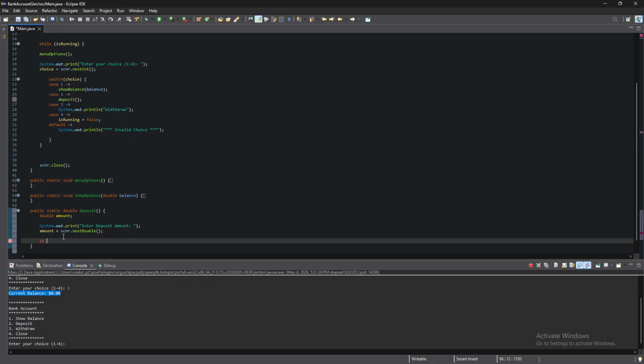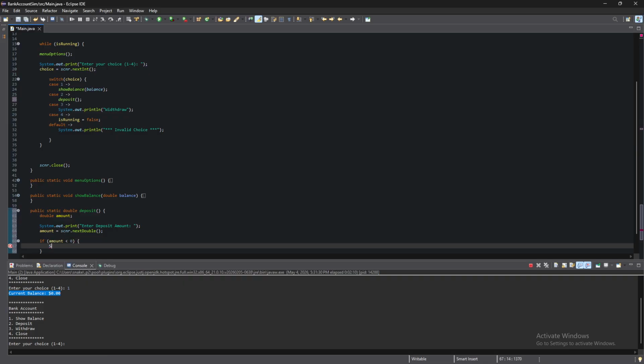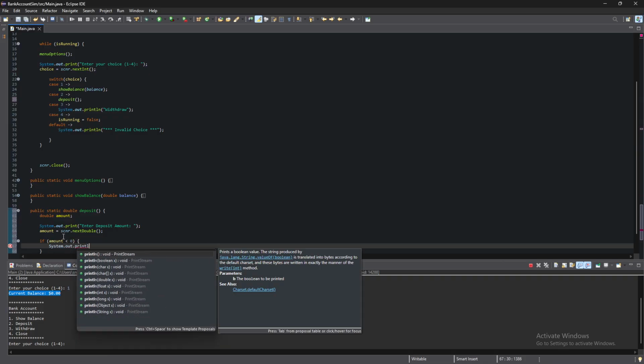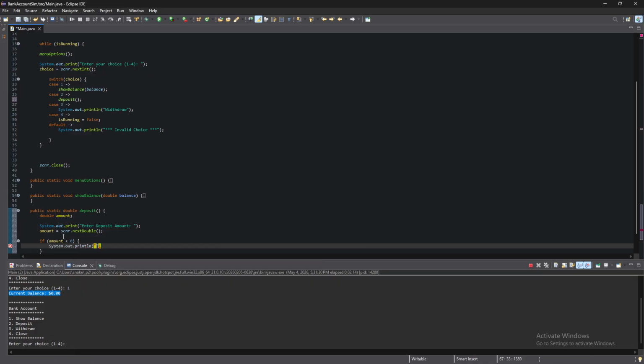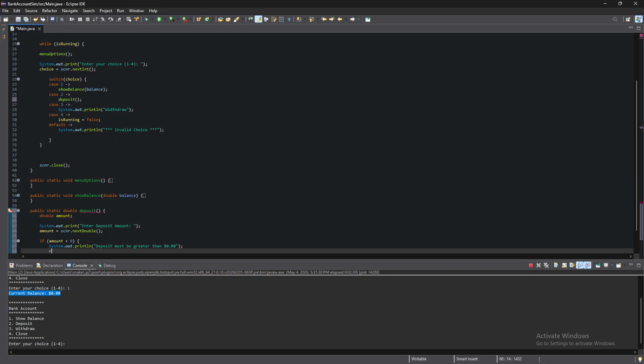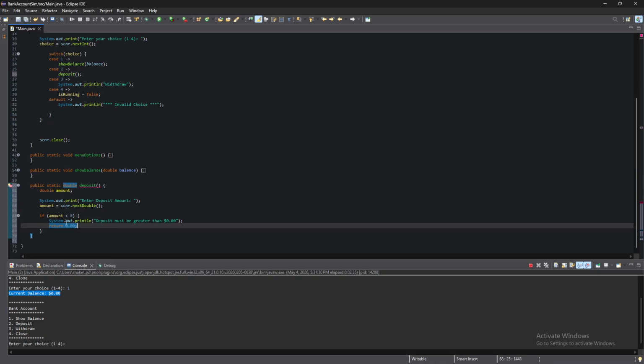So let's do an if statement. If the amount is less than 0, we're going to inform the user that the deposit must be greater than $0.00. Beautiful. And then we do have to return something in here that is a double, so we're just going to return 0.